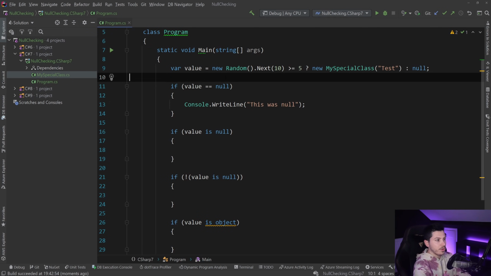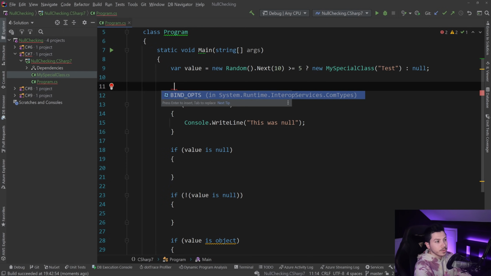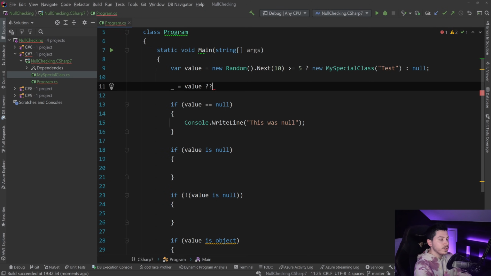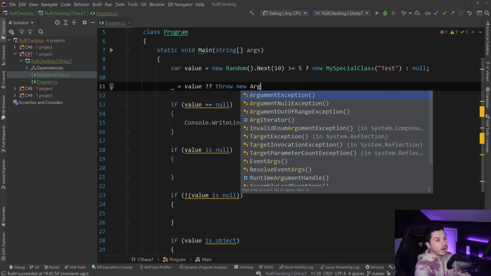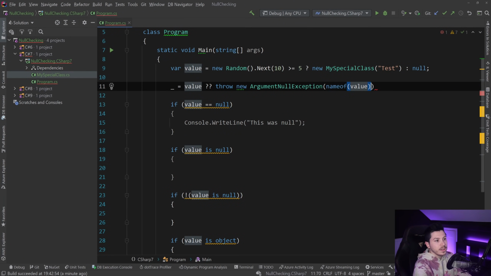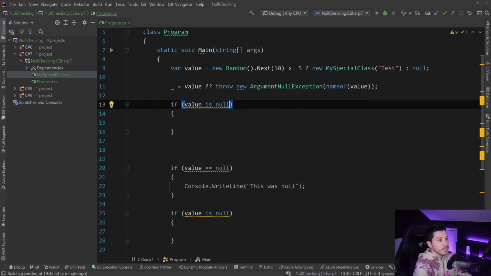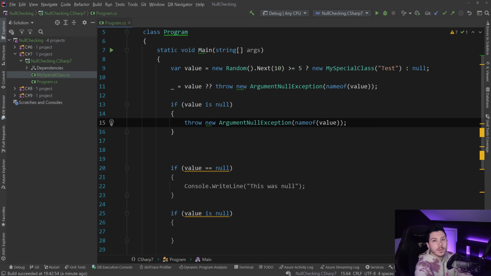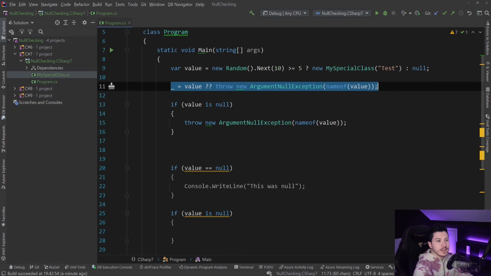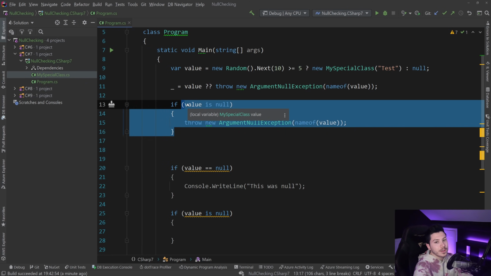Now, this version also had a few other ways to do null checks. For example, you could do underscore equals value, null coalescing operator, and let's say throw new ArgumentNullException nameof value. And this will basically throw whenever value is null. It's essentially a shorthand version of if value is null, then throw new ArgumentException. It's very much the same thing, but it's doing it by discarding the property that you assign to, or the value you assign to. So it's definitely less readable, but more compact. I usually, in scenarios like this, go the long way because I think it's more readable to use it.